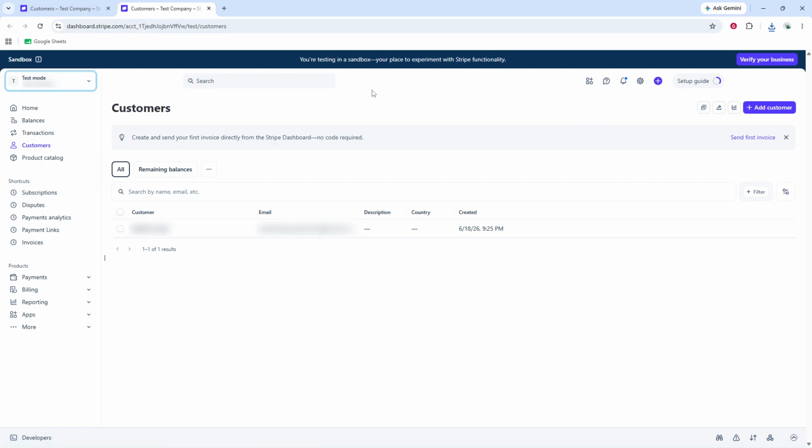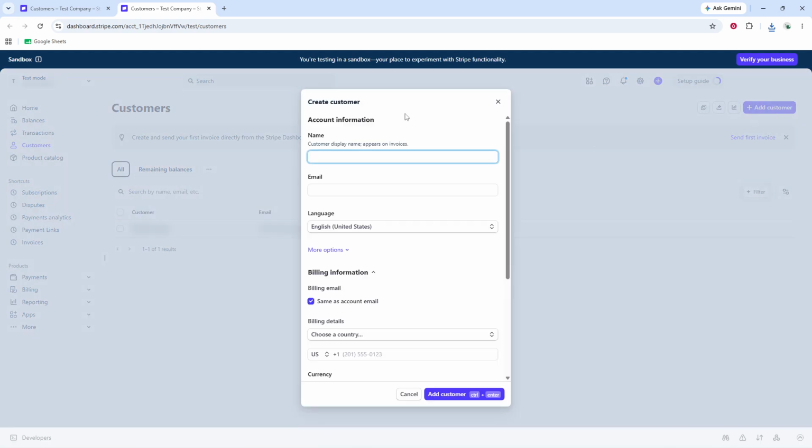From there, click Create Customer. This opens the customer creation form, where you'll enter the key details for the new record. Start by typing the customer's name into the name field. Then enter the customer's email address in the email field. Be sure to check for spelling accuracy here, since this information can be important for invoices, receipts, and future communication.